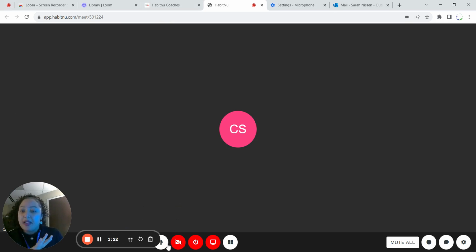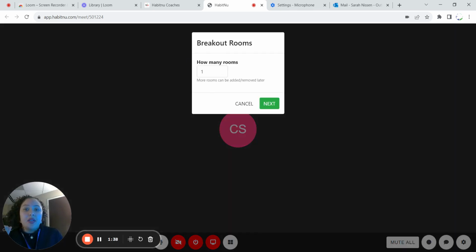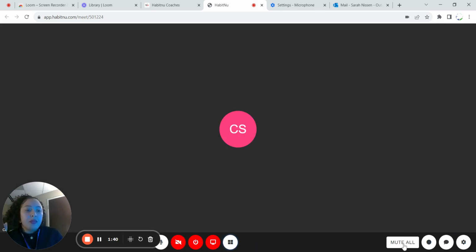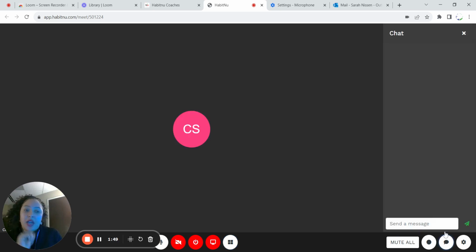When you hover over the button, it'll tell you exactly what it does. So hover over the microphone. This is the camera, turning it on and off. This is how you end the meeting. This is how you share your screen. It's very easy. And this is breakout rooms. Click that and you just say how many rooms you need. This is the mute all button, so you can mute everyone in the video. This is where you record. And this is where you do the chat function and then settings at the end there. All right, go ahead and end that meeting.